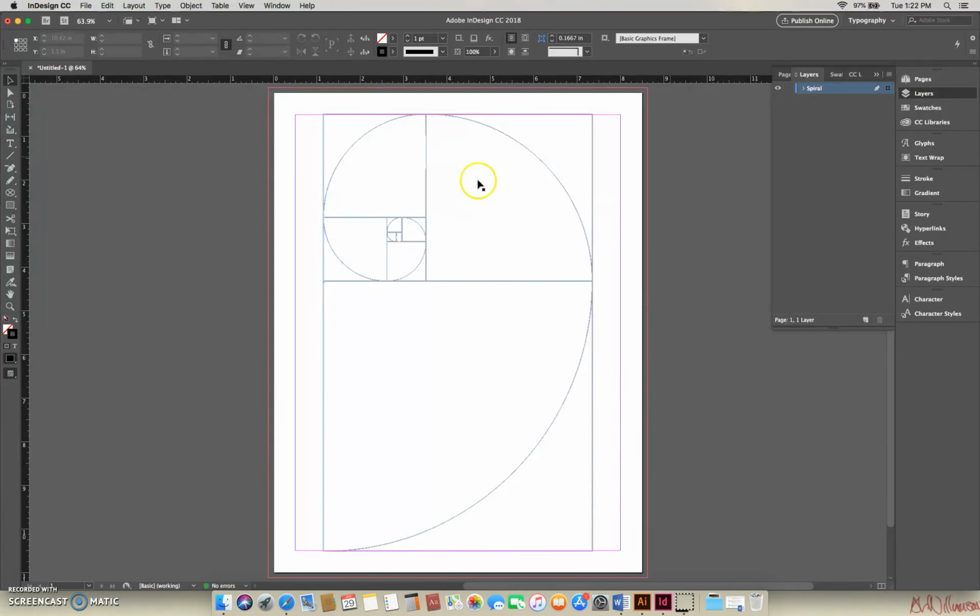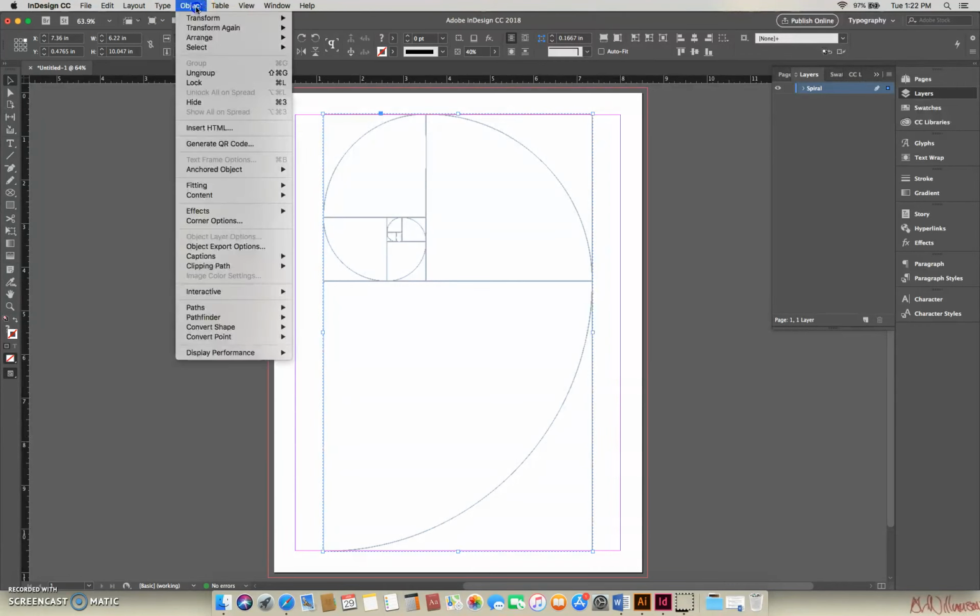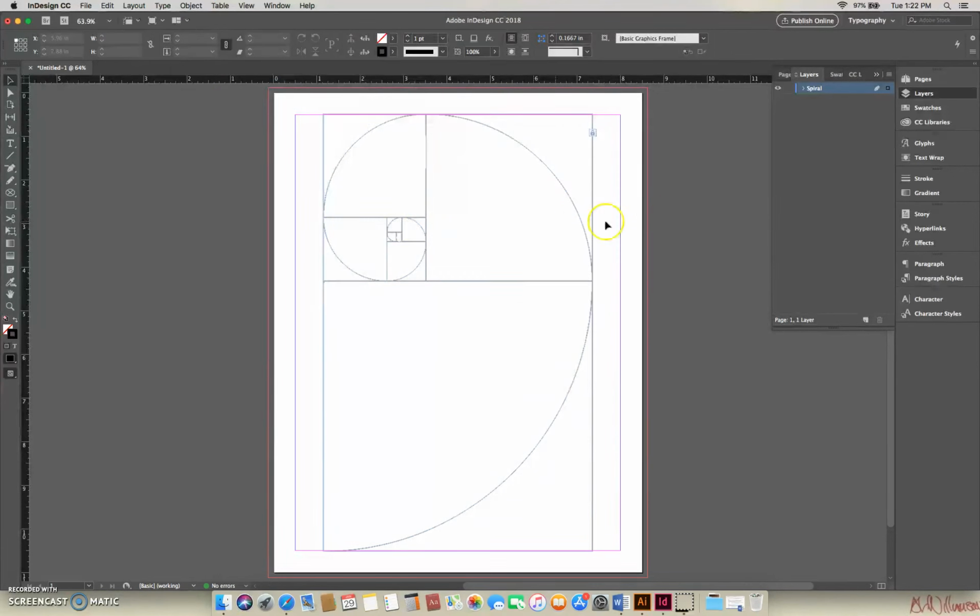Okay, so with this already here, I don't want to accidentally click on it or anything like that. So I'm going to go up to Object and I'm going to lock this. Now this is locked in place and I can't click on it by mistake and mess anything up.